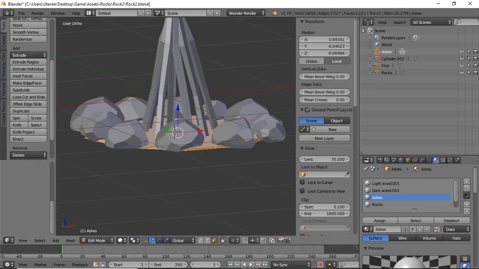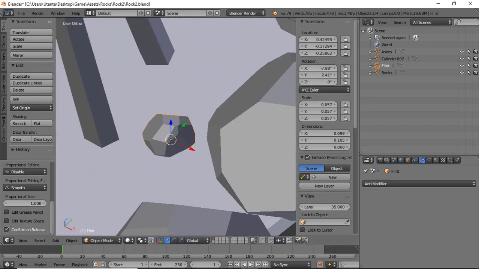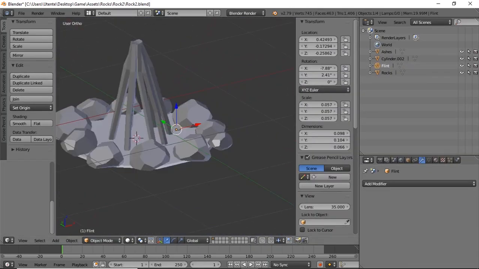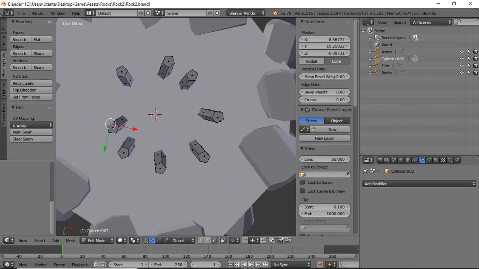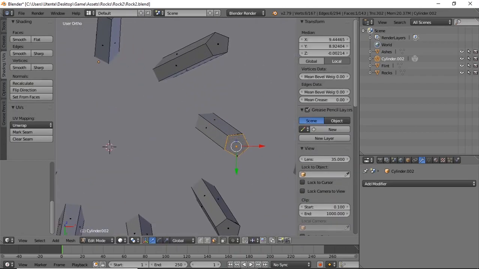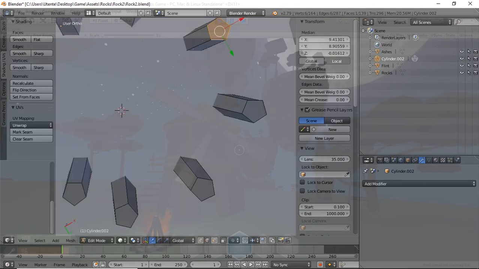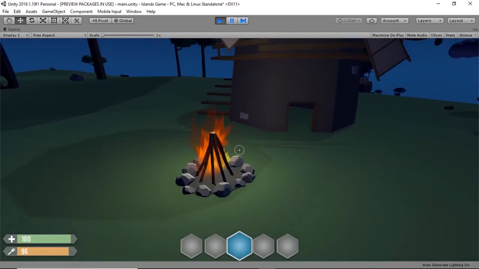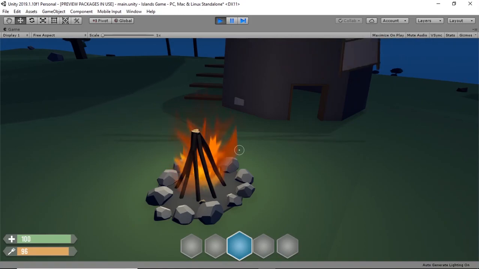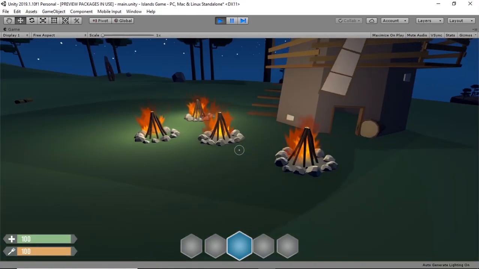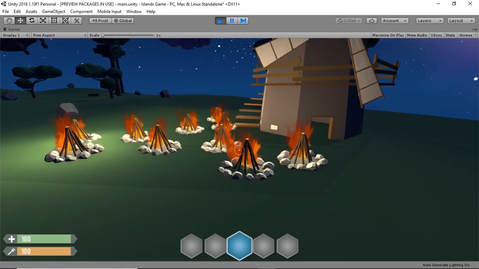So again, very simple model. I love low poly graphics, make things a little bit easier. But you have to pay attention because it could be a mess otherwise. Yeah, some rocks, some wooden sticks, and a little flint. And this is how it's looking in game. More. More. And more.